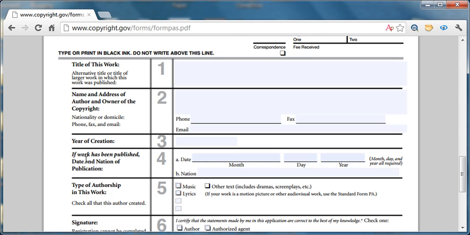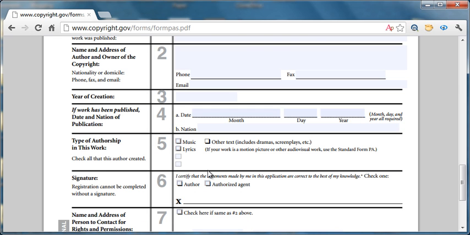It says if work has been published, date and notation of publication. You can publish your music online on your website or any of the SoundClicks or SoundClouds or whatever. There's no way for the Copyright Office to track where your music has been published. So I would just put today's date or whatever date that you want to put. It really doesn't matter.